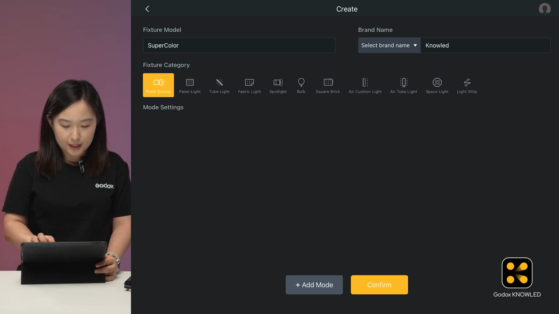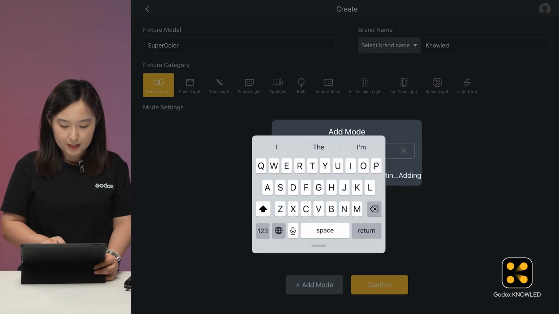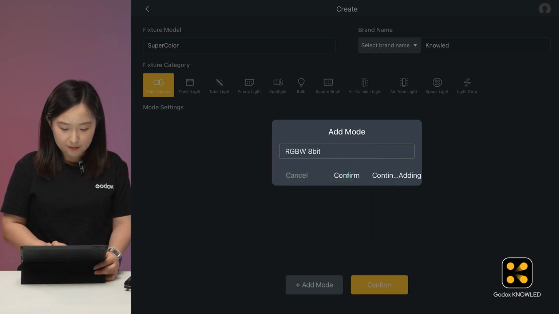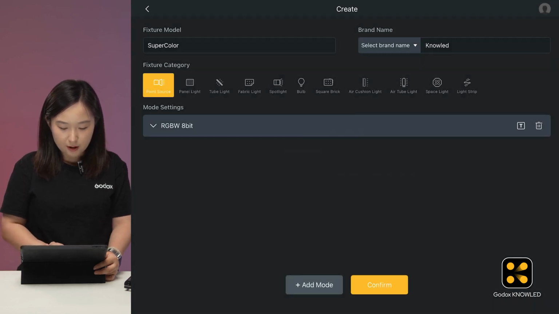Okay, for the category, choose the appropriate type of light, such as single-point source, panel, and tube. In the lower part of this interface, click Add Mode, and enter the mode name like RGBW 8-bit. It's important to match the name with the one on the light for easier matching during setup. You won't mix them up. Click Confirm. The mode now appears here. Click on the mode to start adding channels.